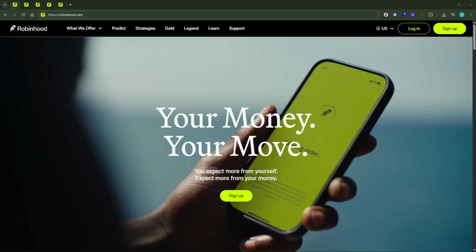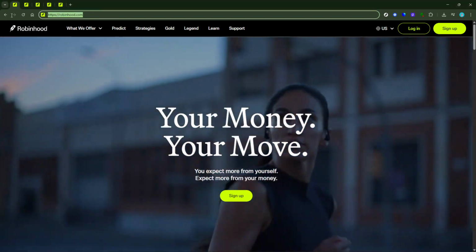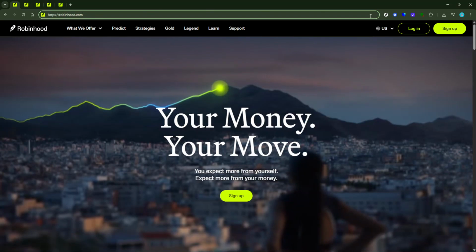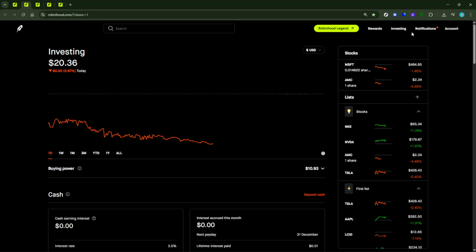To start, open the Robinhood application on your computer and log into your account using your credentials. Once inside, you'll see the main dashboard. At the top, there's a search bar. Click this to begin exploring potential investments.